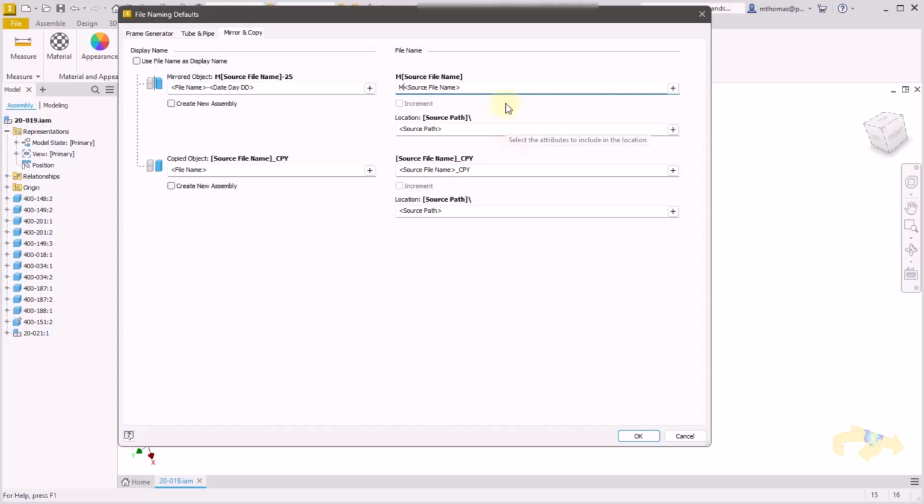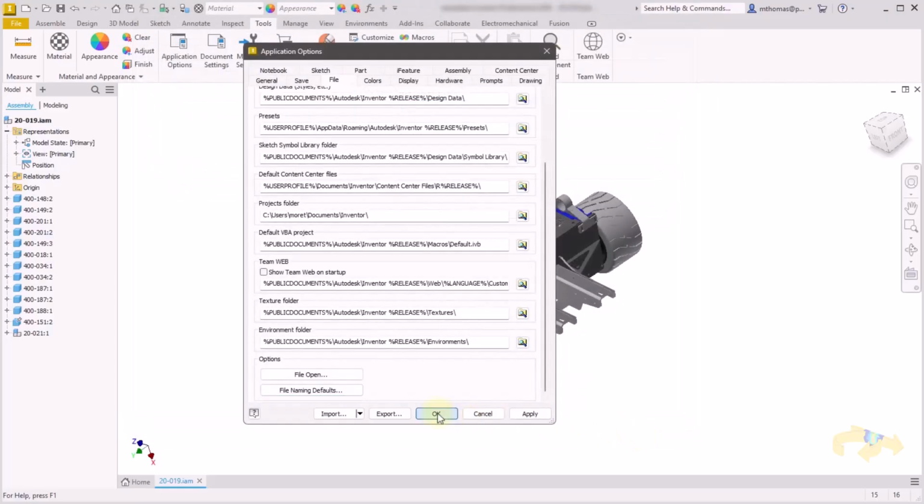So the idea here is that I can set what I want the default to be for the new files that are being created. And what do I want the display name? The display name is what it displays as in the browser, whereas the file name is exactly that, the file name. So I've just changed the default. You can override this as you're going. So let's just click OK to that.